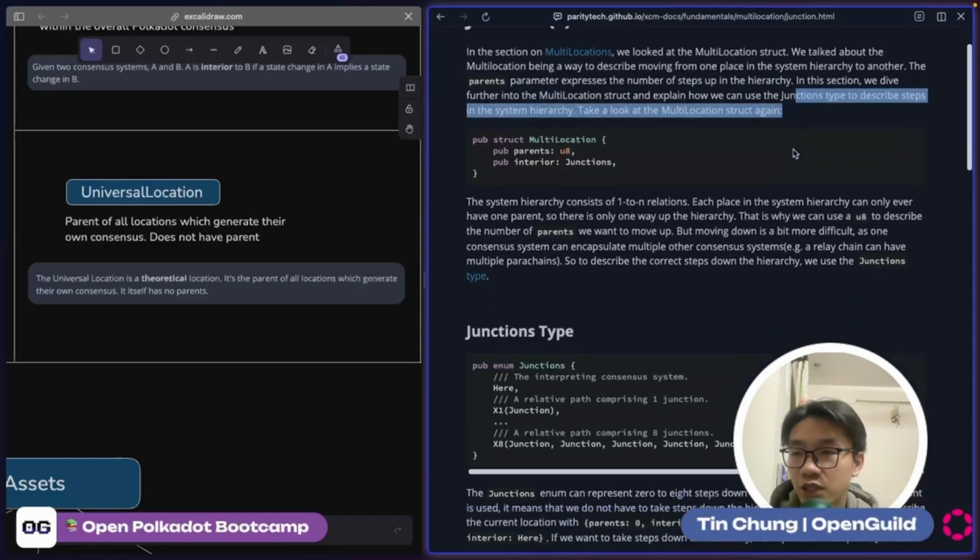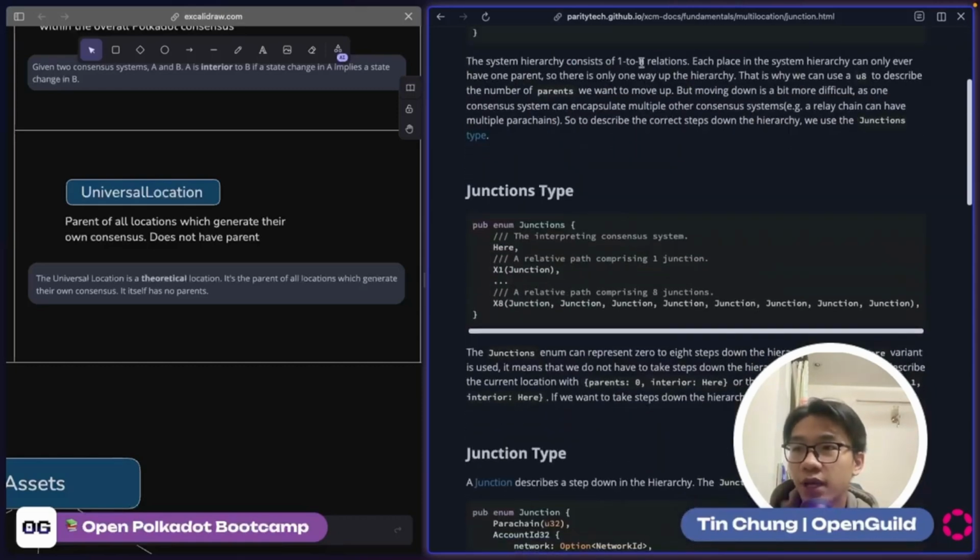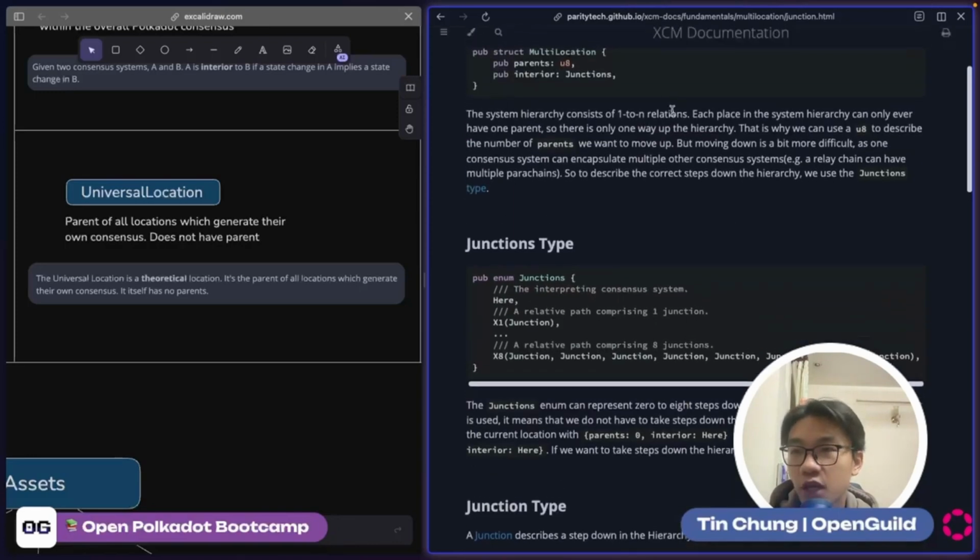Take a look at the multi-location struct again. We have the parent and the interior. The system hierarchy consists of 1 to n relations, so each place in the system hierarchy can only ever have one parent. There is only one way up the hierarchy. That is why we use the U8. The parent specifies how many levels up you want to go, because you only have a tree here. You only have one single parent at the end, which is the universal location, or the location of the consensus system.